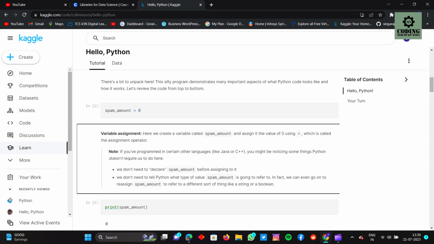Note, if you've programmed in certain other languages, like Java or C++, you might be noticing some things Python doesn't require us to do here. We don't need to declare spam_amount before assigning to it. We don't need to tell Python what type of value spam_amount is going to refer to. In fact, we can even go on to reassign spam_amount to refer to a different sort of thing like a string or a boolean.